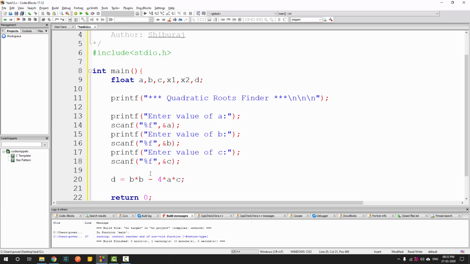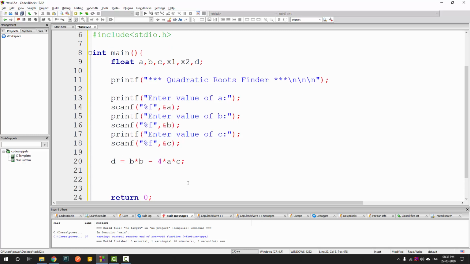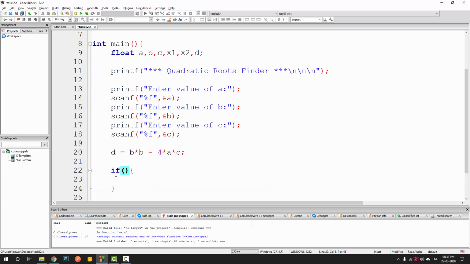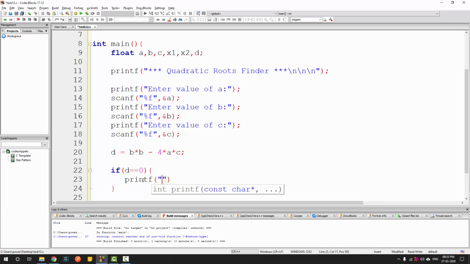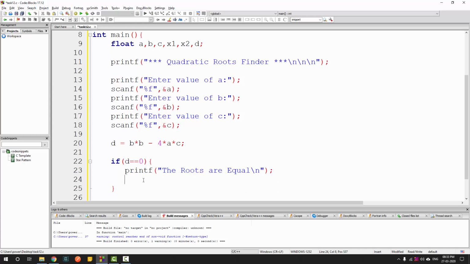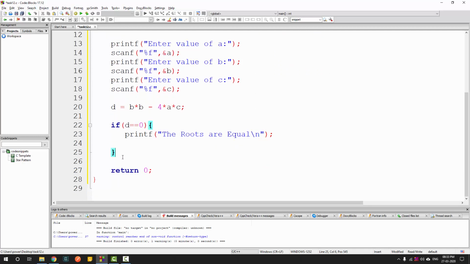Okay, and if I just check what is the value of d. So I will start by, if my value is, let's say, d equal to 0. If the discriminant is equal to 0, then printf the roots are equal, right? So I've just printed the roots are equal, but I have not yet calculated what the roots are. That we will do in a little while, right?